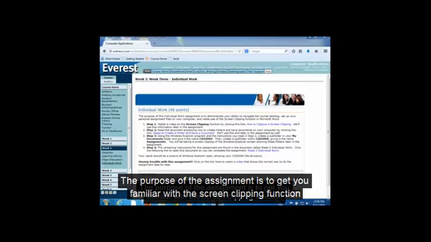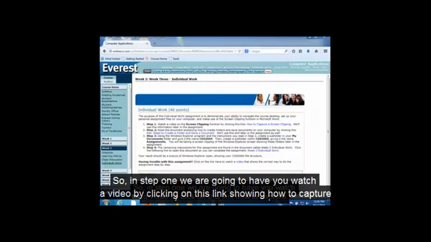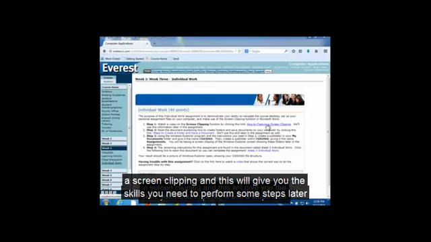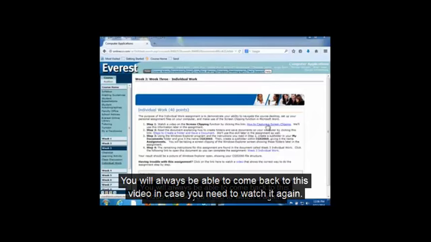The purpose of this assignment is to get you familiar with the screen clipping function within Microsoft Word and also how to create folders on your computer and how to save documents to those folders. So in step 1, we're going to have you watch a video by clicking on this link, how to capture a screen clipping. This will give you the skills you need to perform some steps later on in the assignment. You'll always be able to come back to this video in case you need to watch it again.